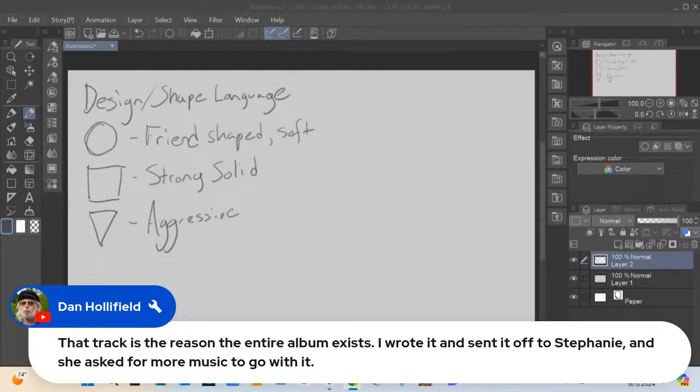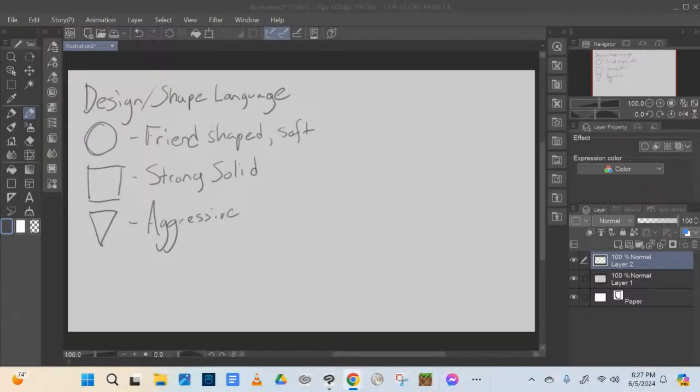And Dan says that track is the reason the entire album exists. I wrote it and sent it off to Stephanie, and she asked for more music to go with it. It is amazing, Dan. Your music is just exquisite, as is the material that inspired it. Okay?